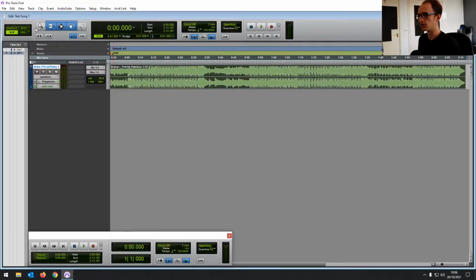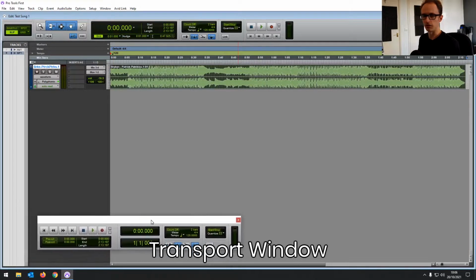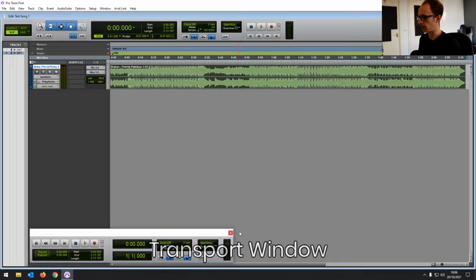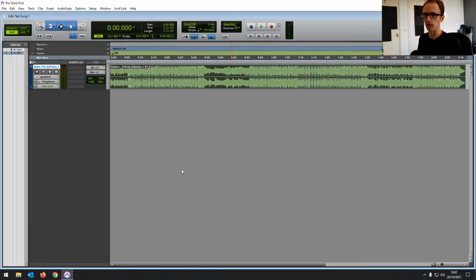Then at the top here, we've got the toolbar. You've got pretty much everything you need up here, including obviously the play and stop record buttons. But we've also got the transport window down here, which is movable. You can get rid of it because you do have pretty much everything from the transport up here. So I am going to get rid of that now just to give us some more screen space and to avoid any confusion.